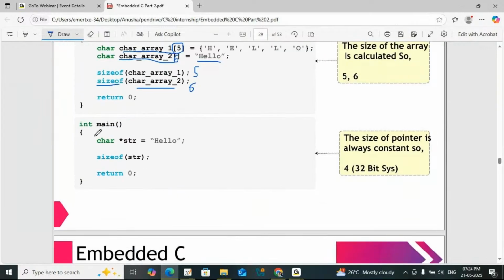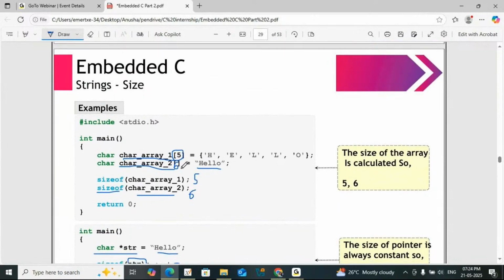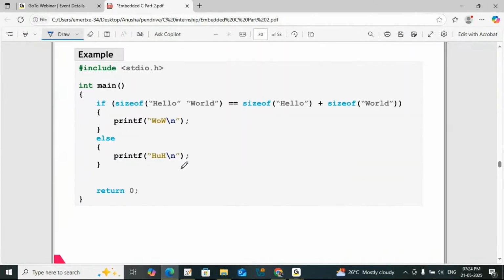Okay. Then here there is a character pointer called str, pointing to hello. We are looking for sizeof str. str is a pointer variable, which is why we get 4 or 8 bytes depending on the bitness of the system. 4 in case of a 32-bit system, whereas 8 in case of a 64-bit system. Okay, so like this the memory gets allocated.